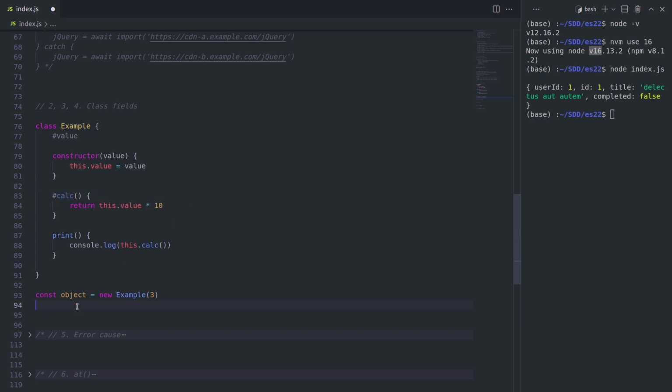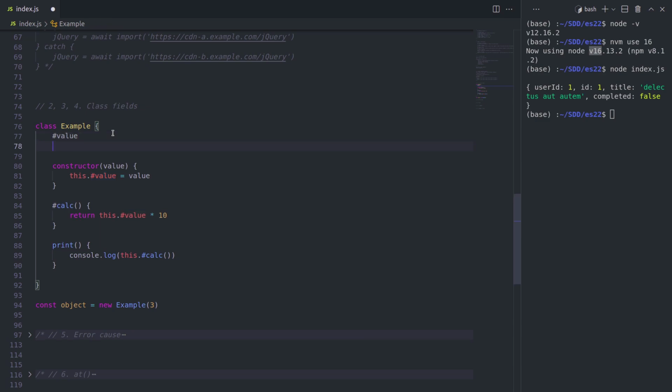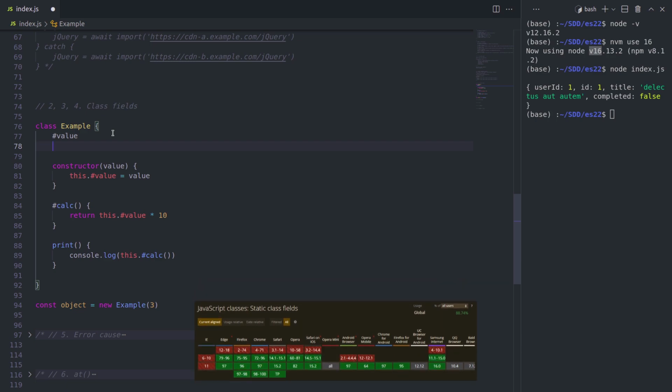private. And now if you try changing value from the outside, for example, to any value like 41, you will actually get an error that your value cannot be accessed from outside of the instance. And this is really nice. And let's change all the references to this hash value, and now we have our private value property. It's super nice. Another cool thing is that we now have static properties as well.